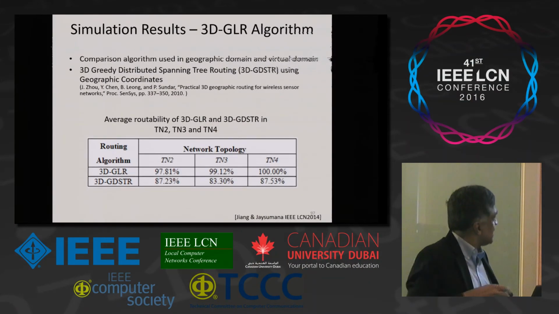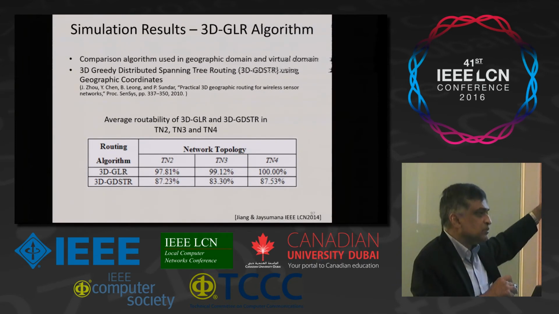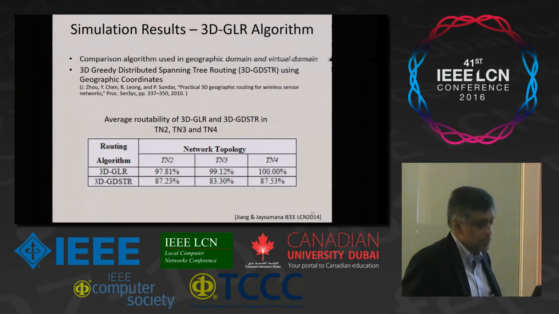Right? So in this case, we have, this is 2 years ago at LCN, 3D GLR. These are like different examples. And this is 3D GSTR. This is a scheme that uses physical coordinates, works only in 3D, and we can do that. We can read that without having to do any distance measurements.